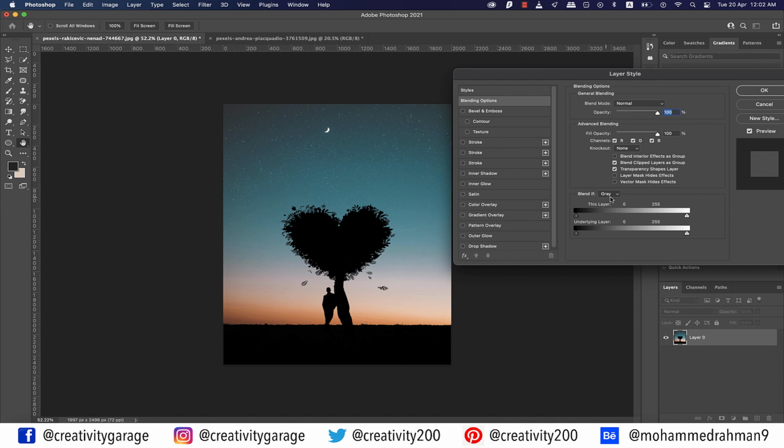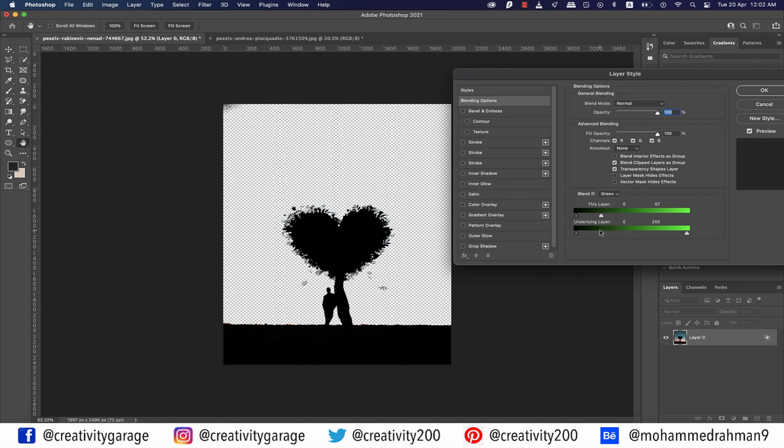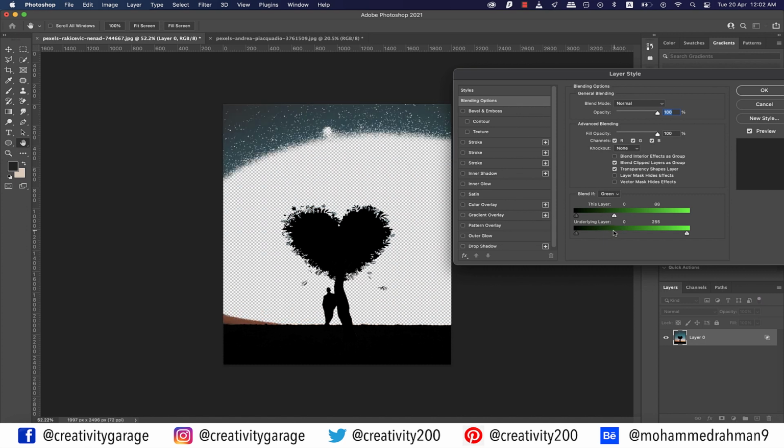We can see that our background has a lot of green in it. So from the Blend If option, let's pick green from the drop down menu. From the two slider panels, you see we can use this layer control option to hide the pixels. We won't be using underlying layer for this one because we just have one layer anyway. So when we start to move the slider on the right, we can see how it removes our background progressively.